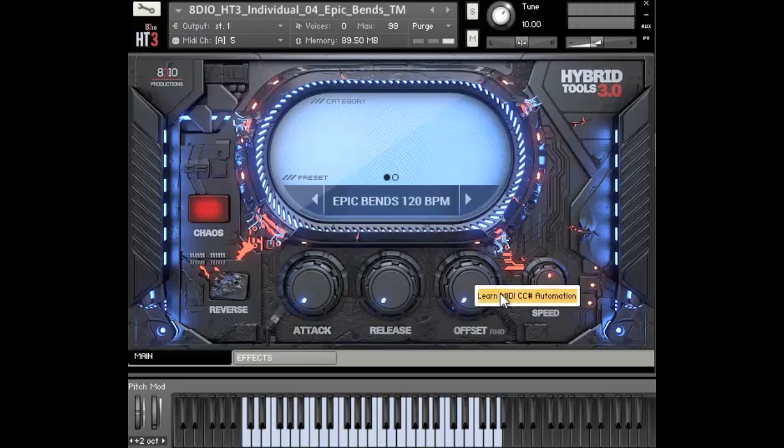If you right click on the offset button here, and right now I have it associated to my mod wheel, you can go into the bend. So you can do like, and that's great, especially if you combine it with a sequence.